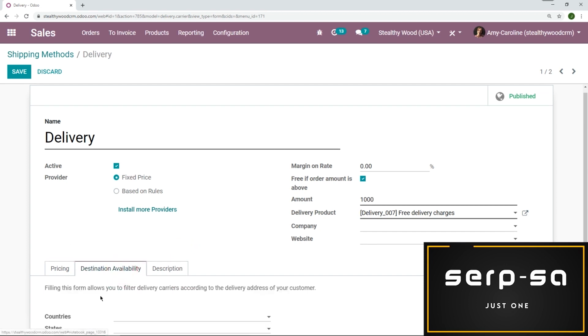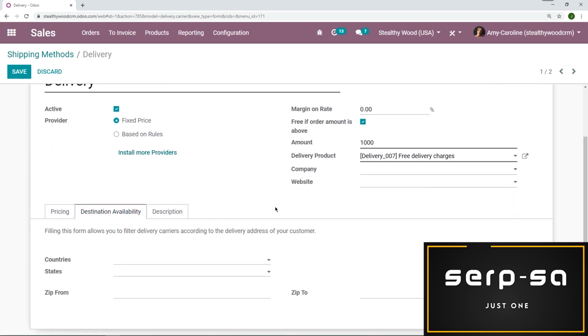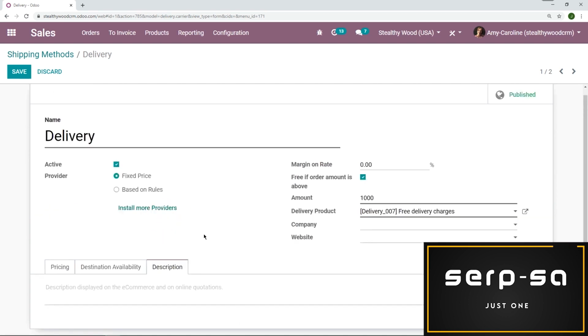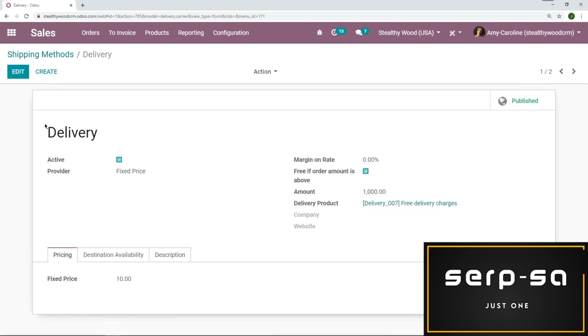If I go to Destination Availability, I can actually say that this shipment method will only be for specific countries or states. I can even add specific zip codes. And then I'm going to be able to add a description as well. I don't need to do that, so let's go ahead and save this the way that it is, and let's see it in action on the sales order level.